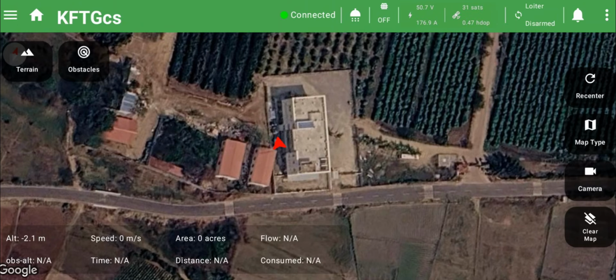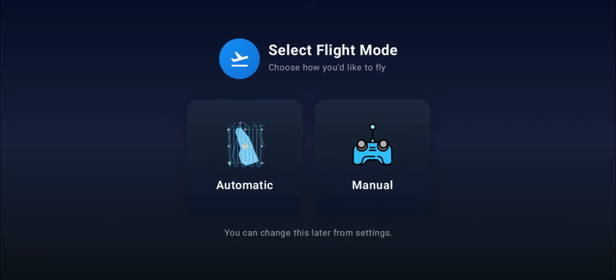If the connection is lost and you need to reconnect the drone, simply tap the three dots menu in the top left corner and select the reconnect option. To return to the main screen at any time, simply tap on the home button.